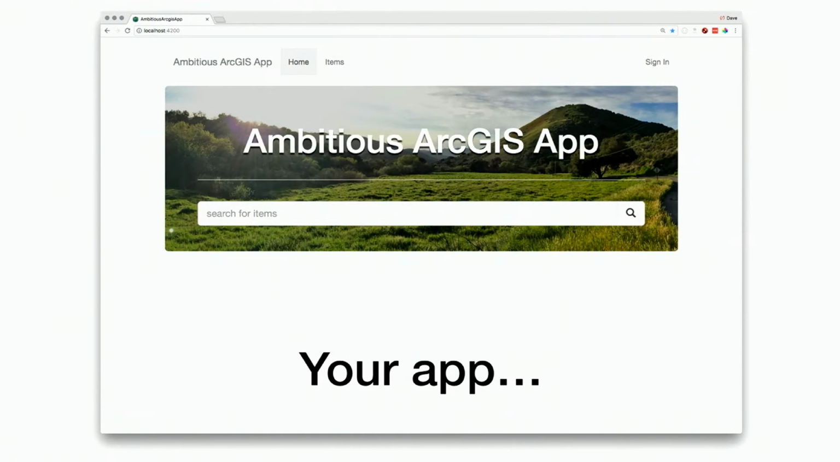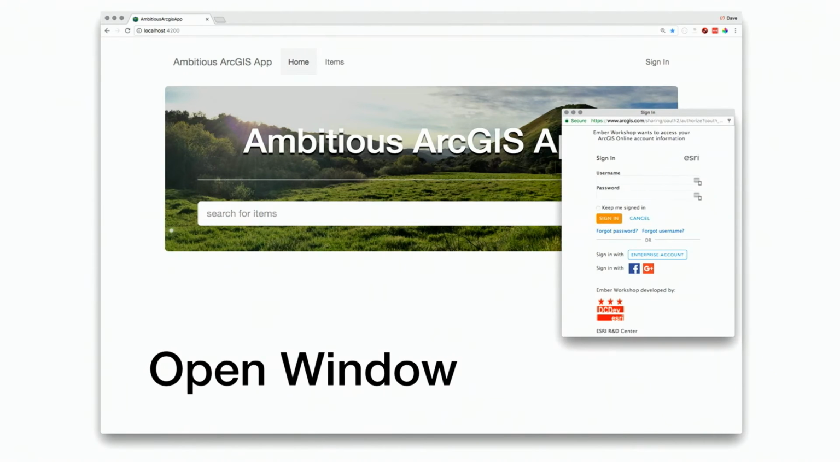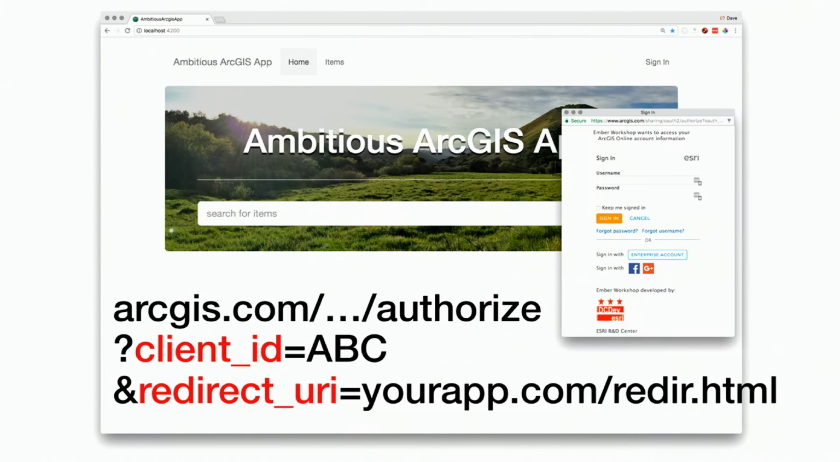If you're not familiar with OAuth flow, you've got an application like this. It has a sign-in button. When you click on that, it opens up another window, whether it redirects to another window or opens it up in a pop-up, that window is being served from ArcGIS.com. And it includes your client ID in the URL as well as a redirect URI. You have to go first to ArcGIS.com and register an application, get this client ID, and say what the valid redirect URIs are for anyone that tries to authenticate.